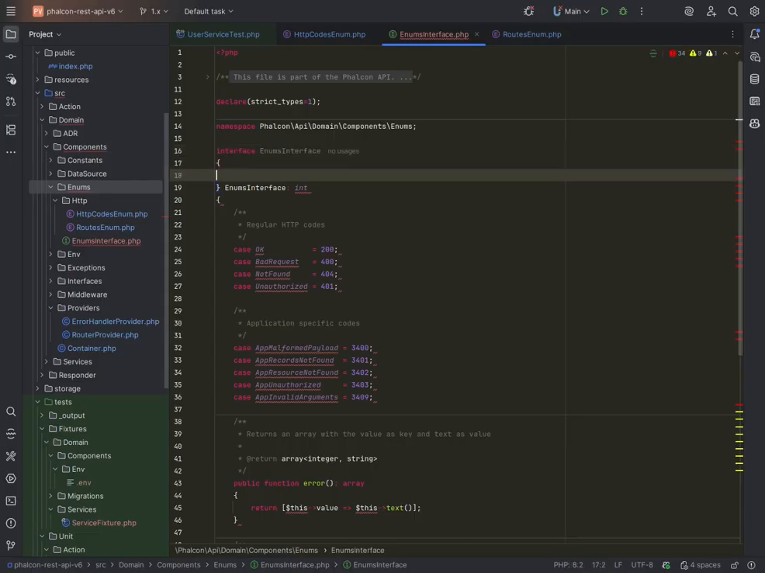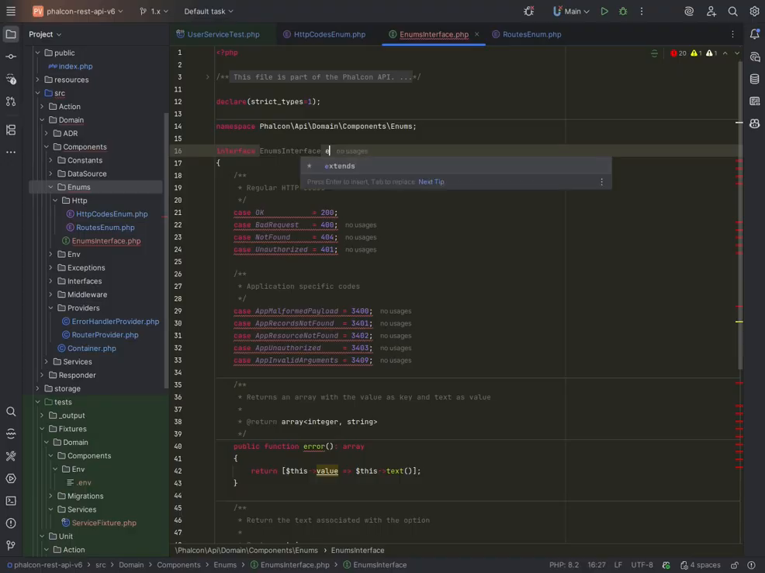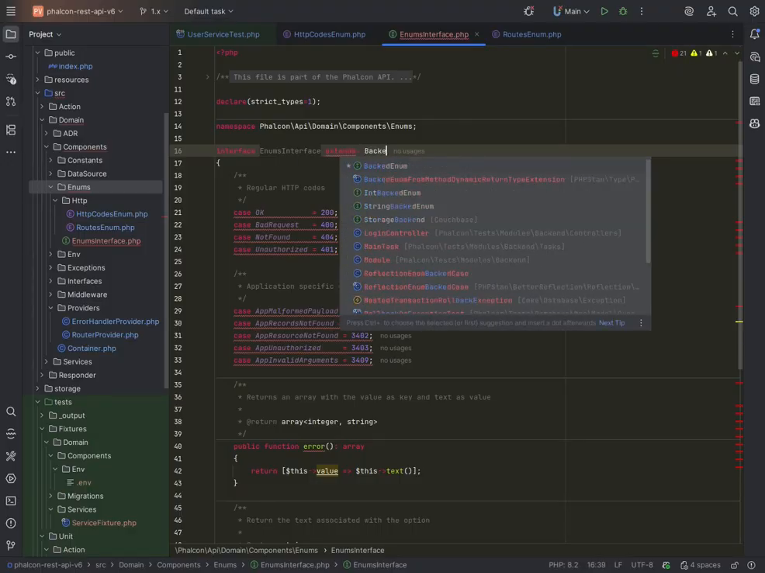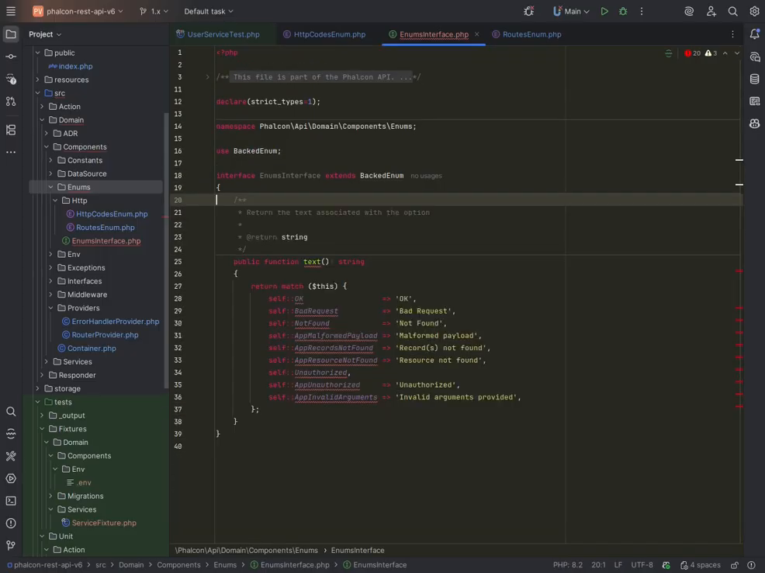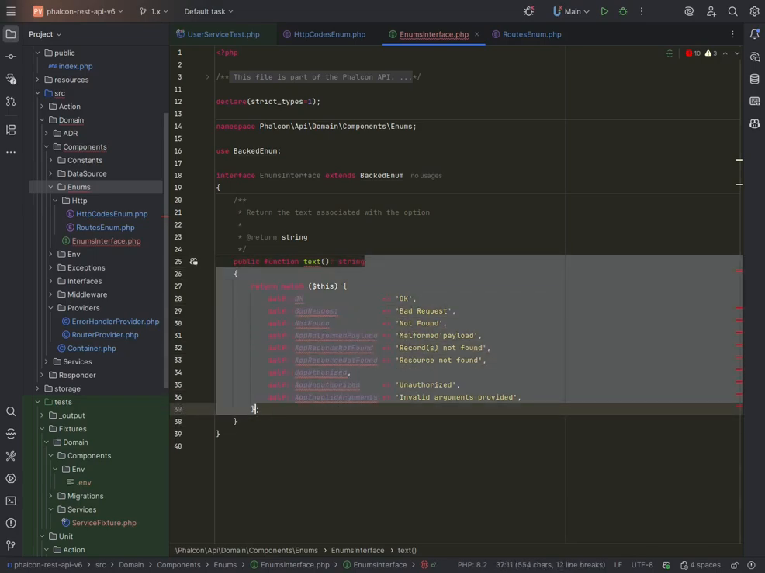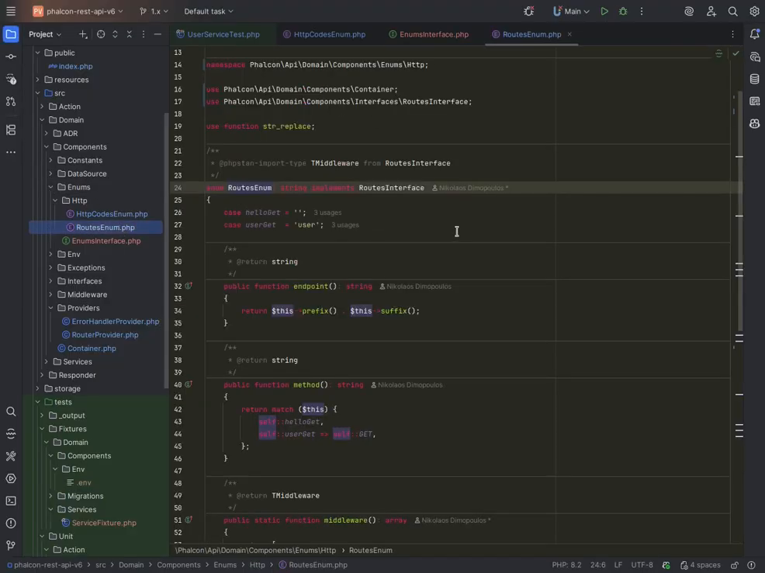Interface, enums interface. All right. And then this one will extend back enum. Excellent. And the only thing that this interface will have is the method text. And we're going to use text to offer a string based on the option that we have. So in our routes enum, we're implementing routes interface. I'll come back to that in a minute.